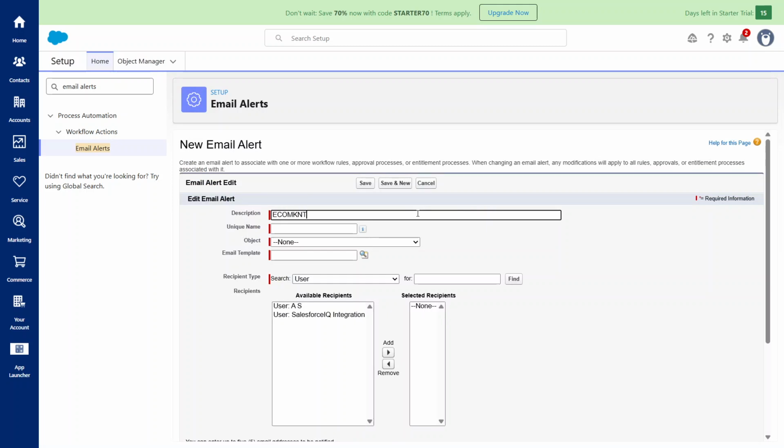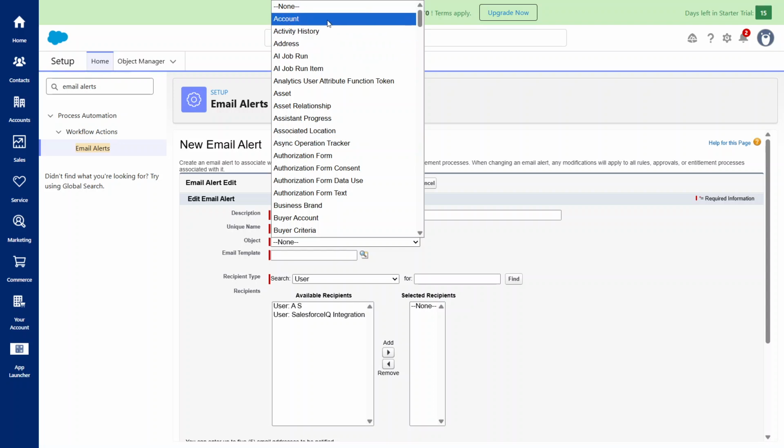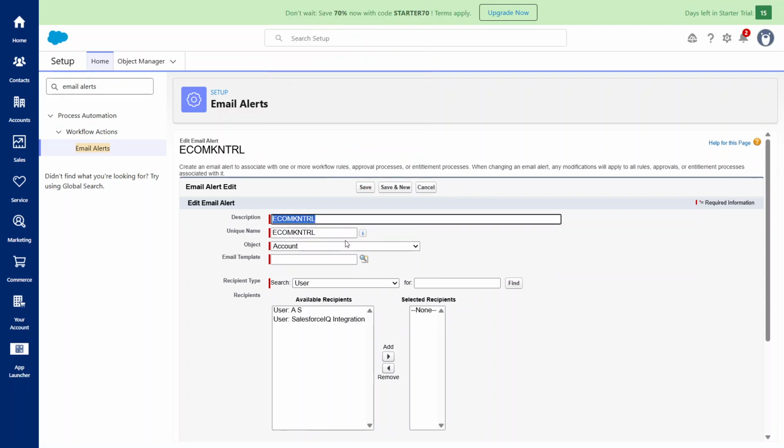This should explain what the alert is for, for example, notify sales team when a new opportunity is created. When you type in the description, Salesforce will usually carry that text over to the unique name field automatically. The unique name is used behind the scenes, so you can usually leave the auto-filled value unless you have a specific naming convention. Next, select the object that this alert will be tied to, such as leads, opportunities, or cases.